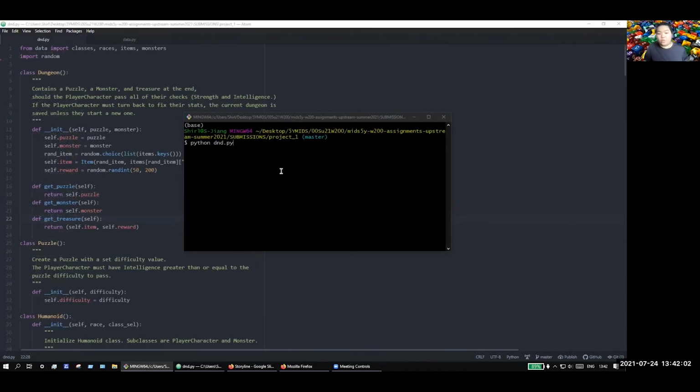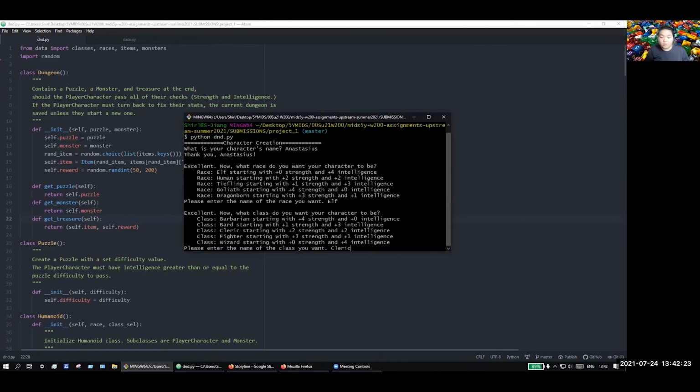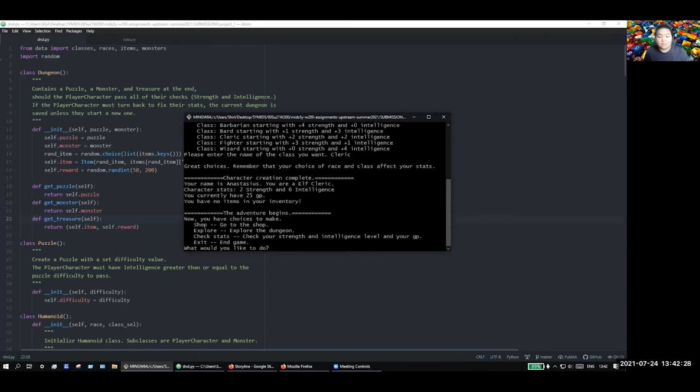All right, so here I will run through a quick demo of how the storyline works. I'm going to start our Python file here. What's the character's name? My character is Anastasius. Anastasius is an elf cleric. You can see here that each race has starting stats, and each class also has starting stats. With that, we can get a quick summary of what we have: Anastasius, elf cleric, 2 strength, 6 intelligence, with 25 gold pieces to start with. We have no items as the game has just begun.